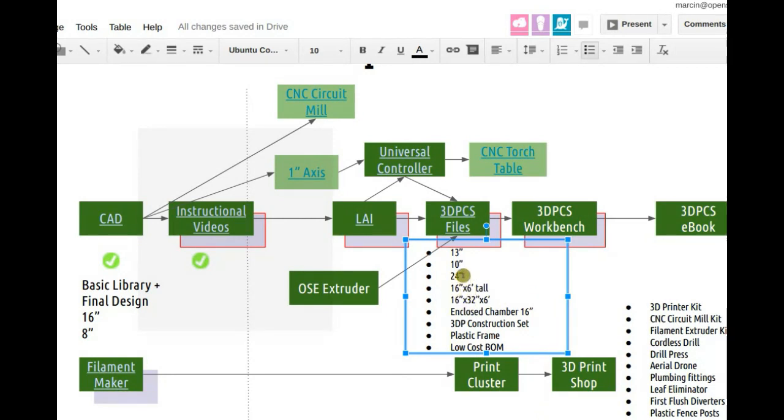So there's more. We have a 24 inch frame size. I actually got one of those cut out here. That could be a larger printer. A 6 foot tall, 16 inch version. We can do that. Then 16 inch by 32 inch by 6 feet. We're talking about some big machines now.